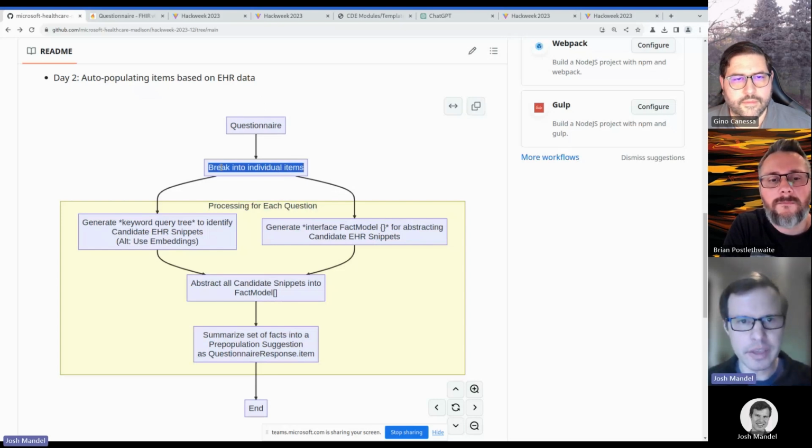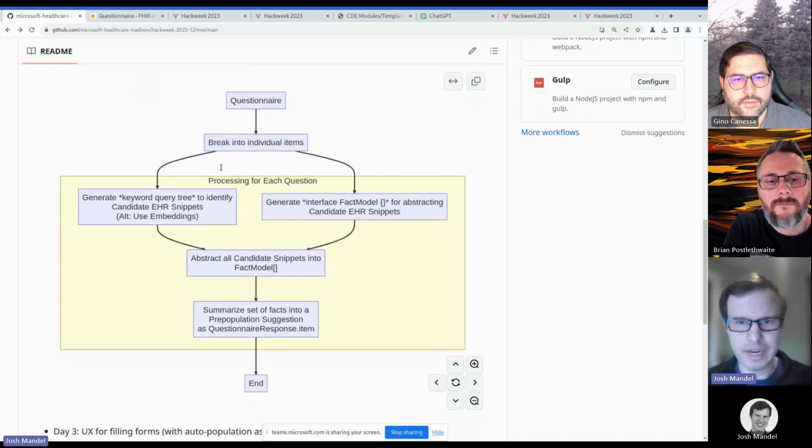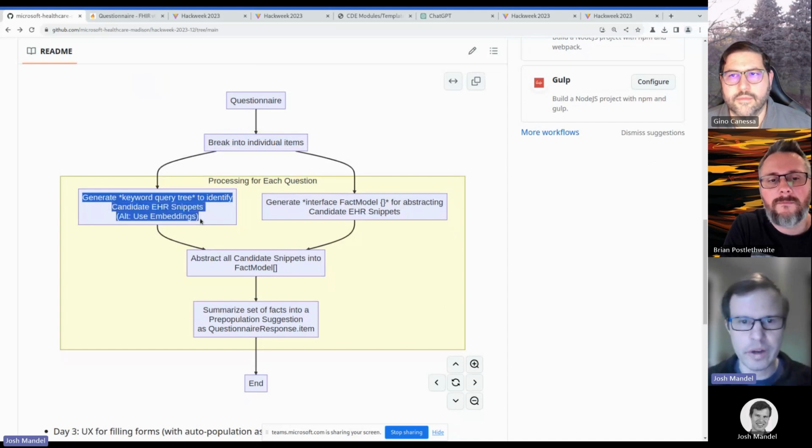Then the approach that we explored was, once you've decided which question you want to answer, first let's generate a search plan. We're going to assume the EHR is a whole bunch of text snippets or JSON snippets. Some of them might come from free text clinical notes. Some of them might come from structured data like FHIR API results. And in an ideal world, maybe we would just pass all of that into a language model to read.